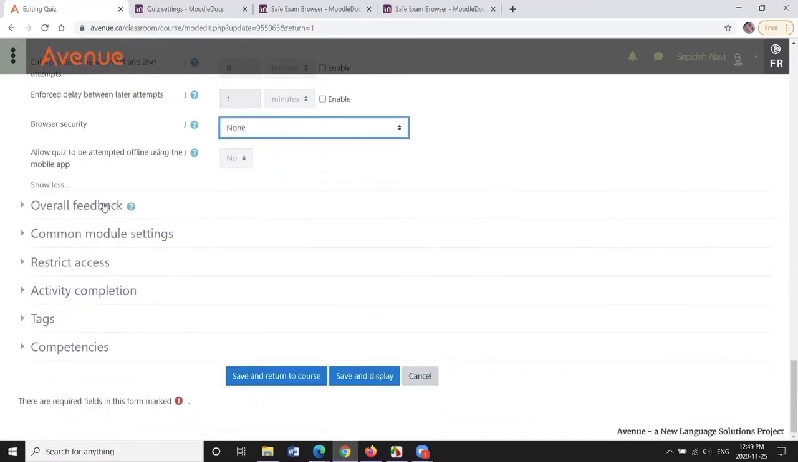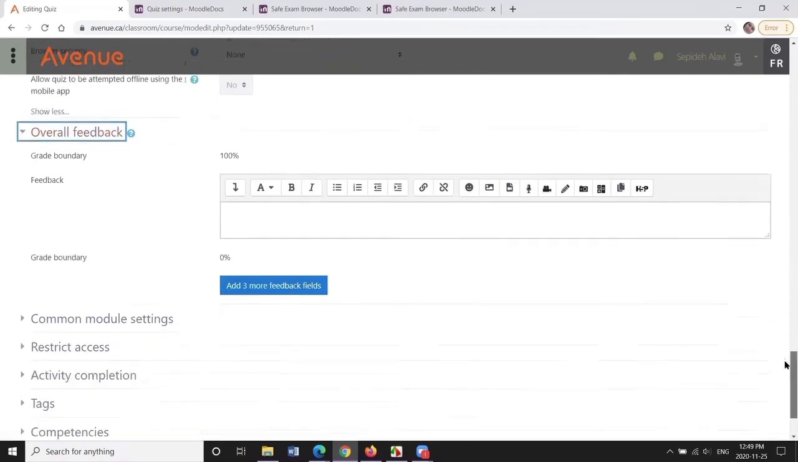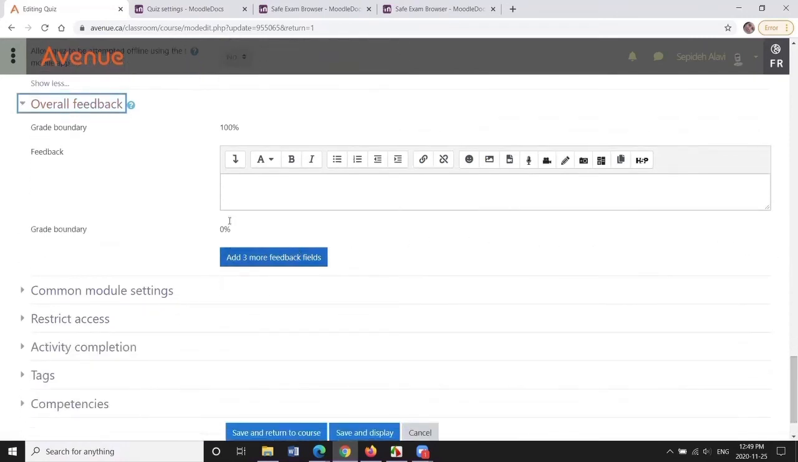And the overall feedback. So in this setting over here, you can decide what you want to say if a student scores 100%.